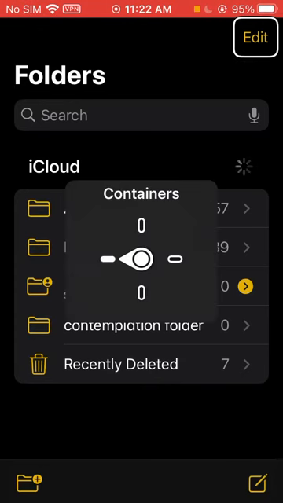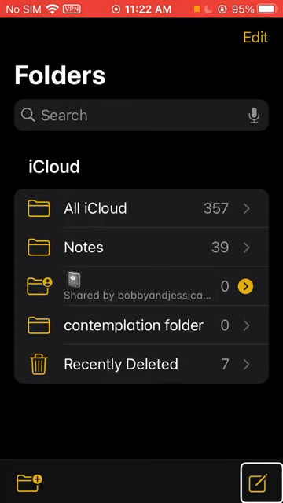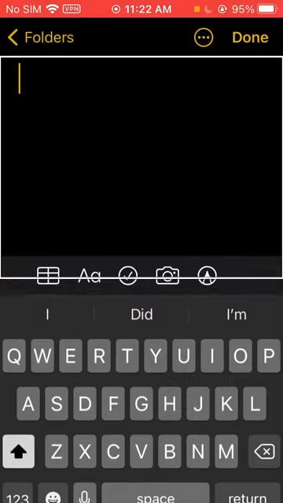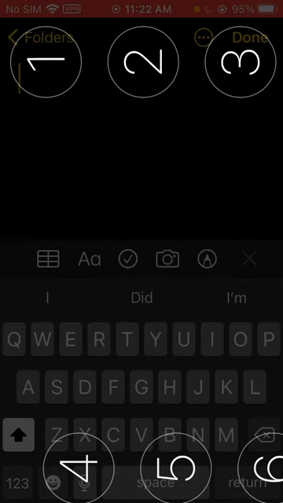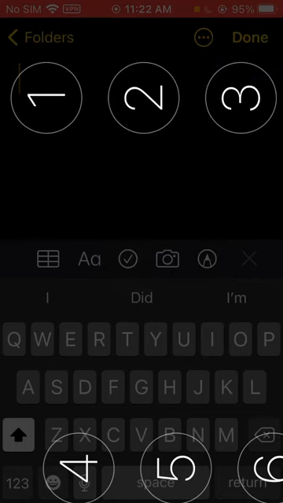Notes. Edit. Folders. New note button. Add note. Text field is editing. Braille screen input. Orientation locked. Landscape. Home button to the right. B, dots 2-3.